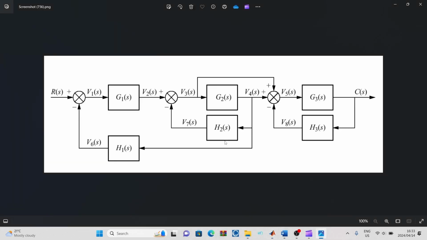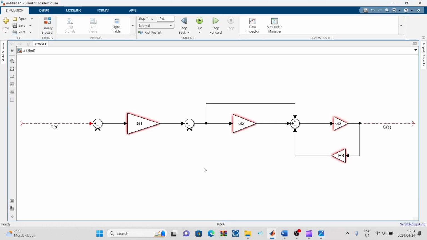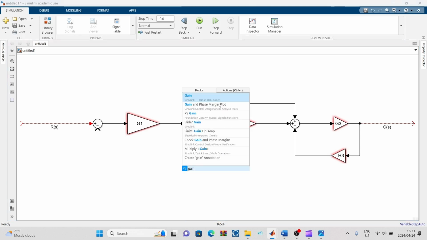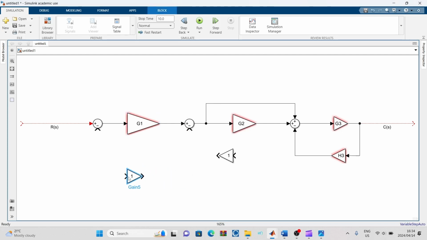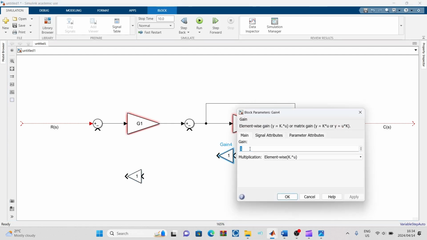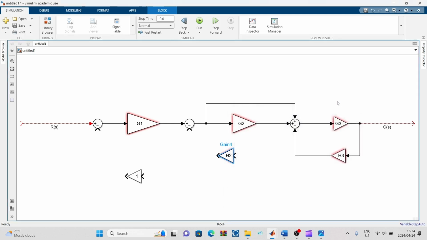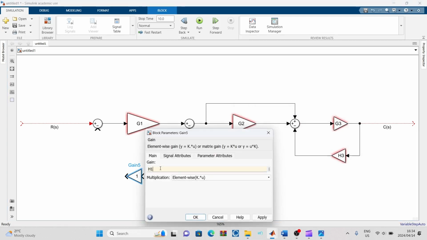Then if we check again, we have two negative feedbacks here, H2 and H1. So let's connect that. So we'll have two gain blocks. And again you can press Ctrl R to change the orientation. Then I'll name this one to be H2. That's our H2 negative feedback. I'll name this to be H1. Apply.